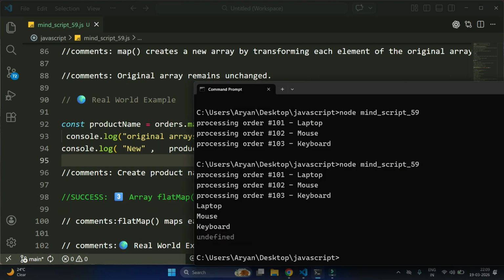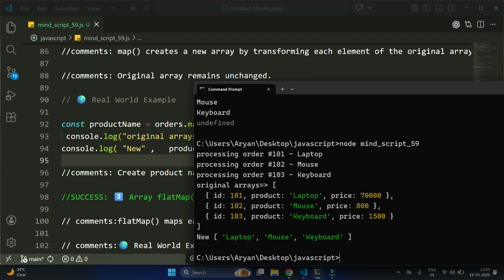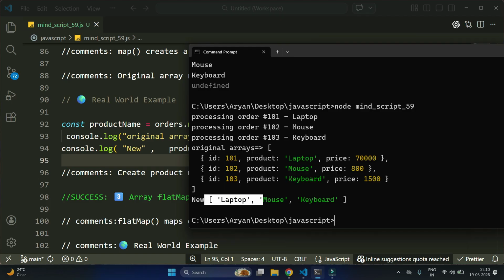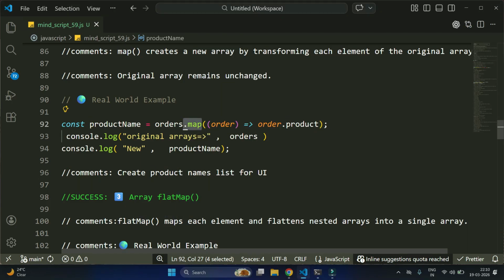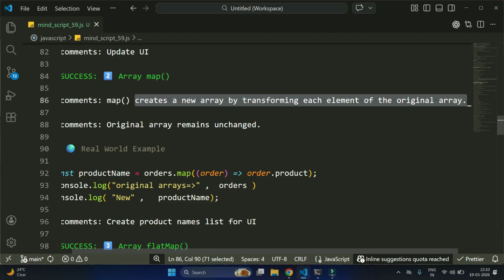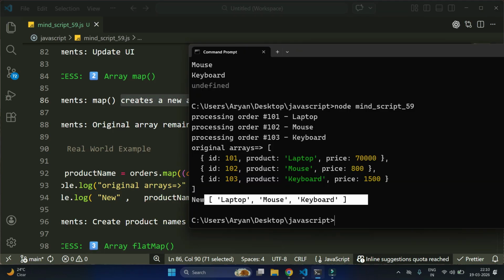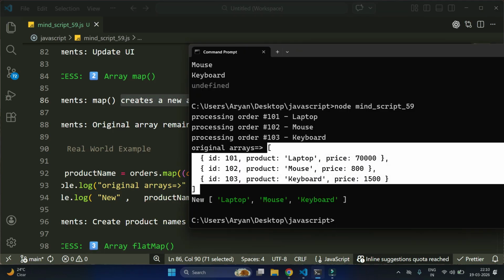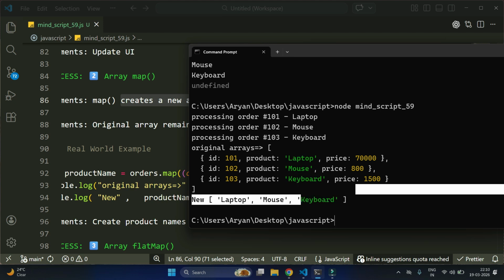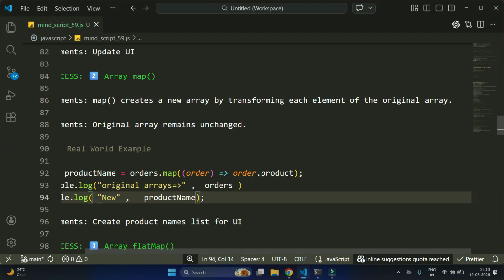So check it, we just have to execute the file and you got your expected result, and you see this is your original array and this is a new array created by this map function. It is simply the map function. It creates a new array by transforming each element of the original array. This is my original array, but with the help of this original array we create a new array. You see it is simple, with just the names of your products, laptop, mouse, keyboard, we have created a new array. You see a new array. Got it?